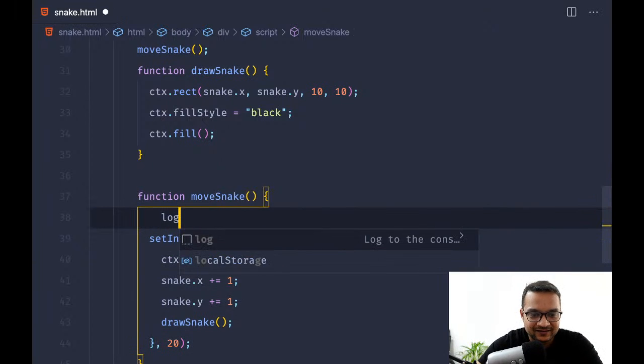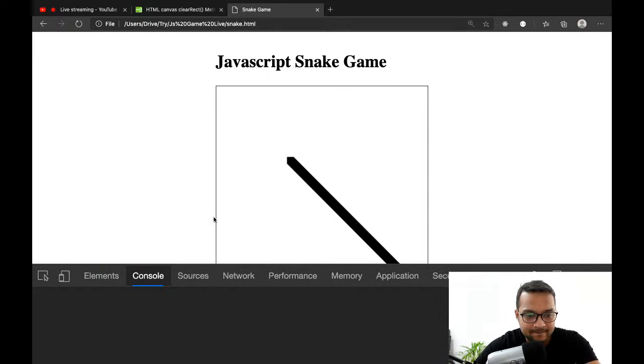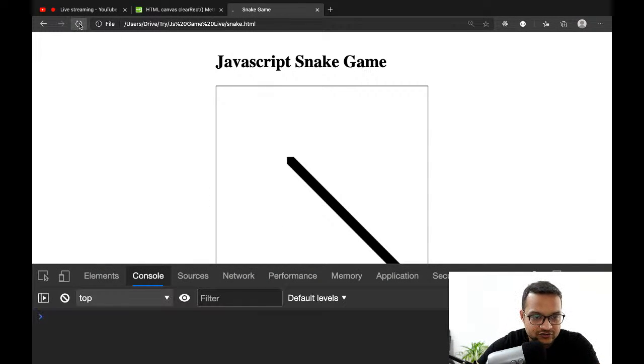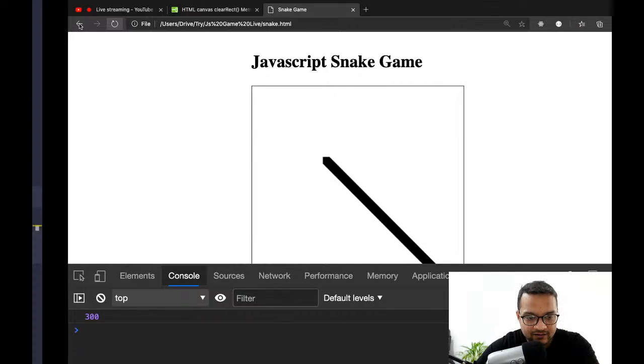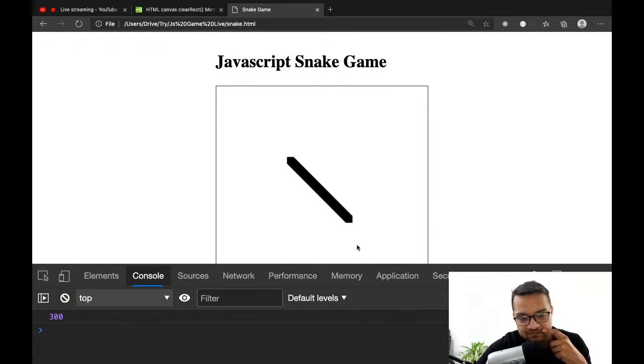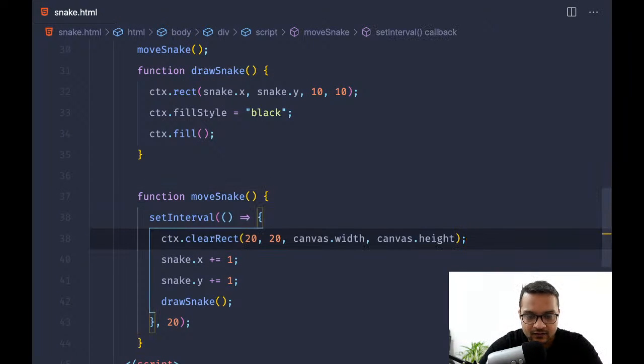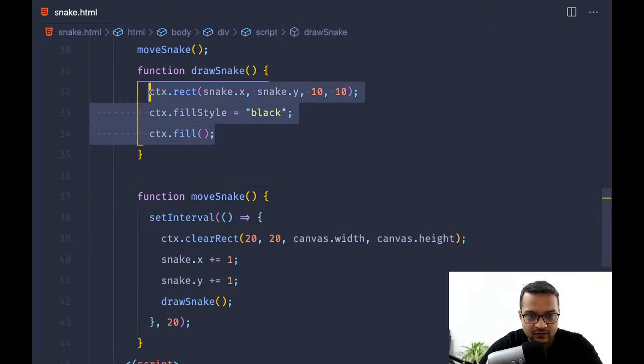Wow, amazing. Let's log the canvas width, what we are getting. So reload. So 300 we are getting. Okay. And what about height? Still 300. Okay, so one more time.